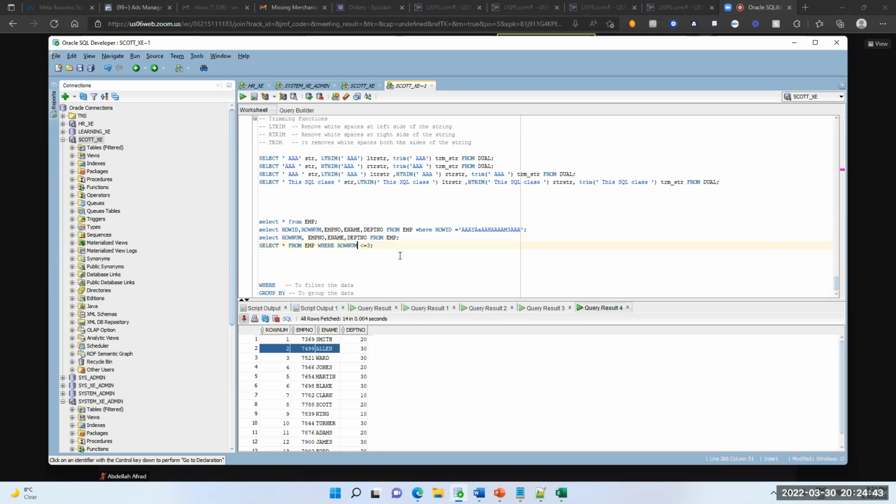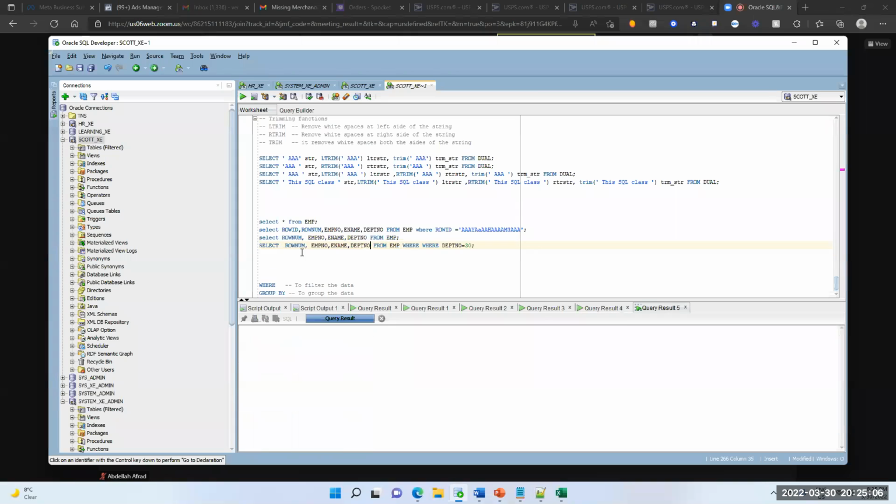Okay, now I'm writing here where DEPT number equal to 30. I'm giving 30. Okay, what I want, these are the 4 columns I want here. Oh, there are two where.